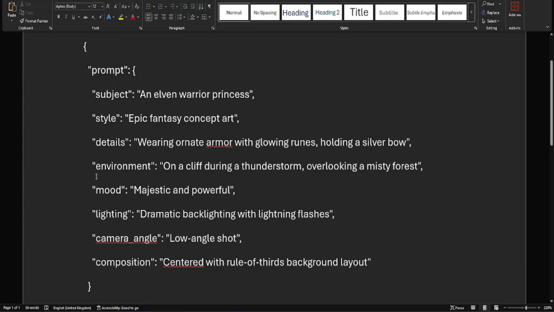Now, we'll move a level up by adding camera and lighting directions. These give you creative control over how the scene is framed and lit, similar to movie making. And here is an explanation of the newly added elements. Lighting describes how light shapes the scene. Examples: soft diffused light, harsh shadows, glowing neon.